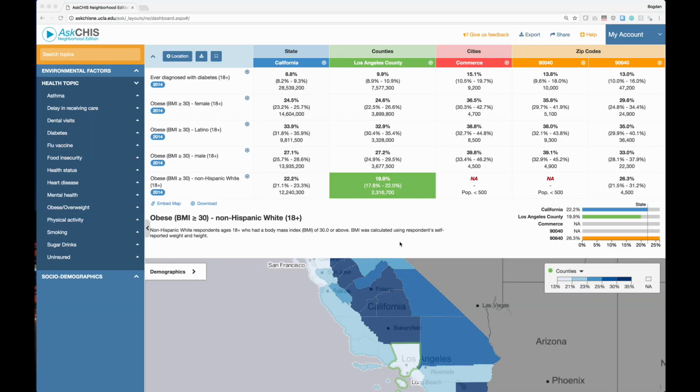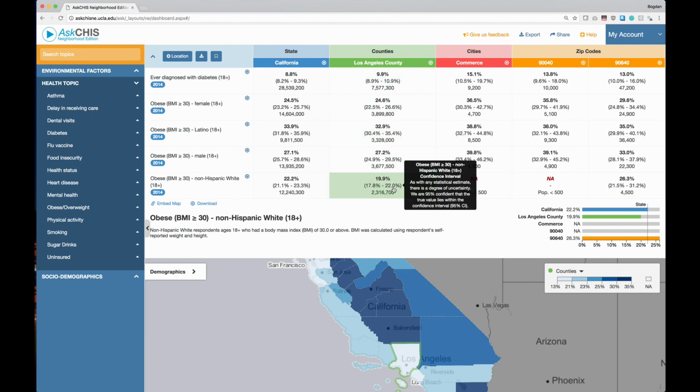From here, I can use the table to influence the different data visualization tools that AskCHIS NE provides. You'll notice that the table is mostly shaded in white. However, there is a cell that is, in this case, shaded in green. We call this the active cell, and this is what we use to change the visualizations within the system. So right now, it's under the Los Angeles County heading. Notice that both the county heading as well as the cell is highlighted in green, and we're in the obese and non-Hispanic white row.